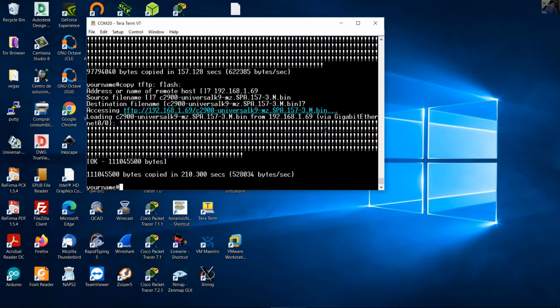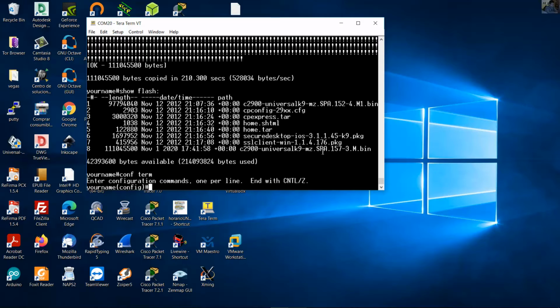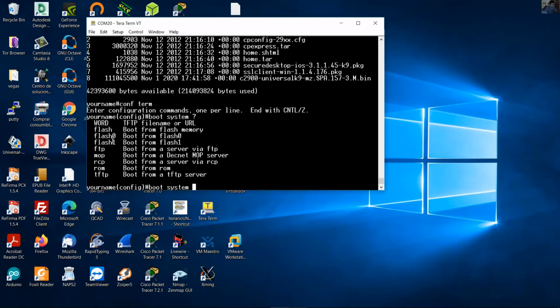Okay, very nice, completed. Then verify show flash, and you can see the new version here. So configure terminal, you can use boot system, and you can start the new device, flash colon, and use this name here to start from the new iOS version.